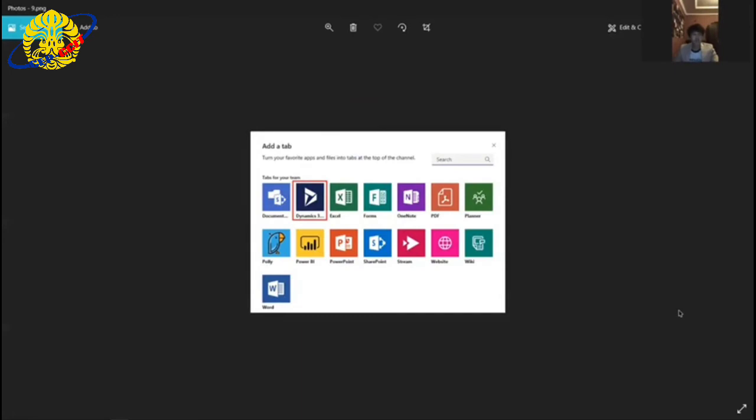Number 9, integrate Microsoft Teams. After years of working from home, Microsoft has decided to integrate the Teams app into Windows 11 Beta. Teams will be integrated directly into the taskbar for easier access.